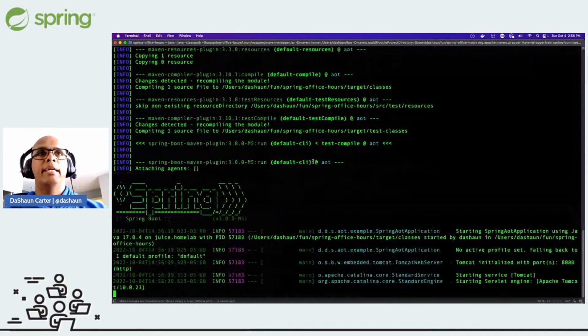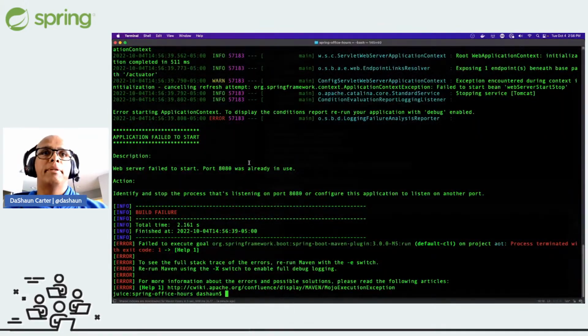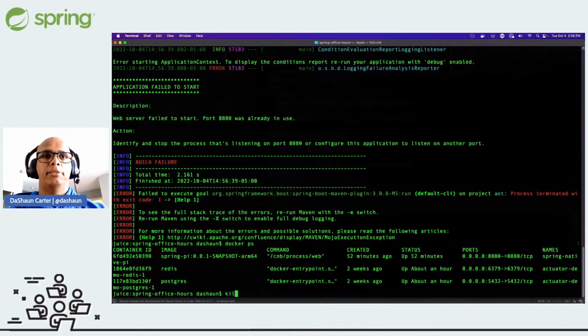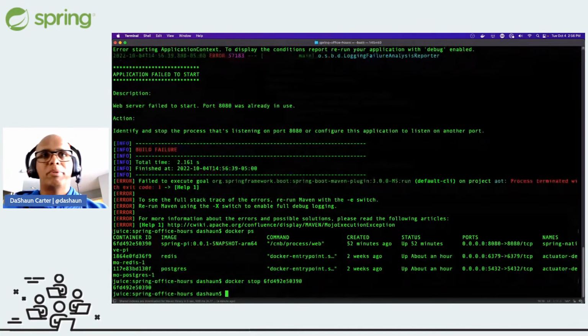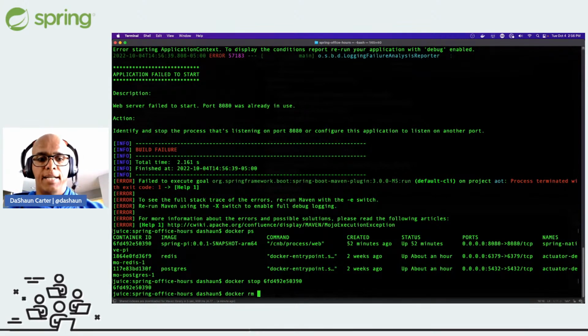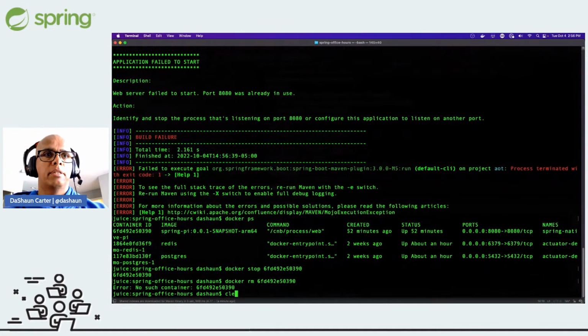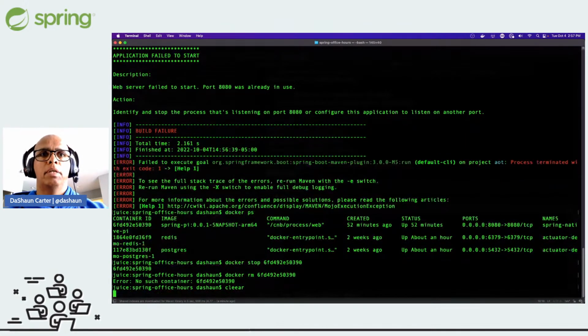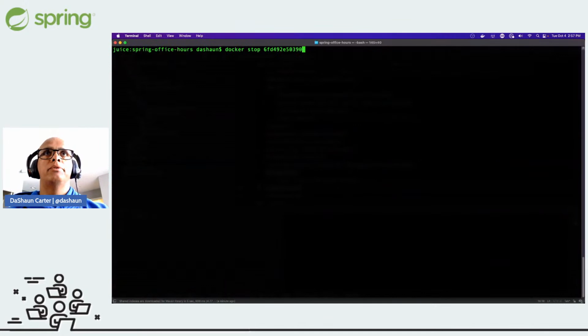Just like my normal JVM. Oh, I have something running on Docker PS. Let's do Docker stop. Apologies, that was from the previous stream. Let's Docker remove that just because we might want to do something else here. Okay, we're good. So let's do our Maven run again.